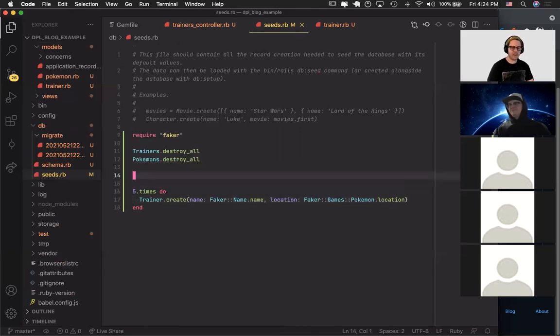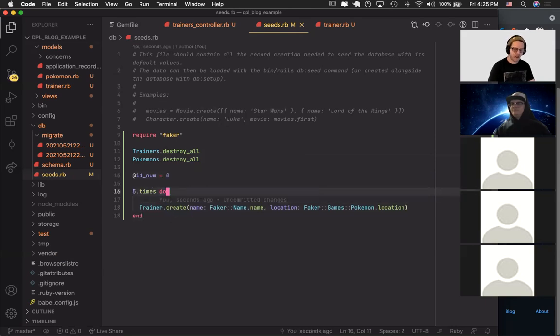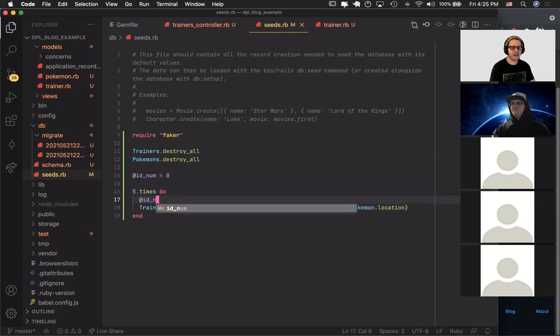So let me think this through. I haven't done this in a while. So I'm going to create a variable here. I'm going to call it ID num, like that. And what this is going to do is I'm going to say ID num equals 0. And then in here, I'm going to say ID num plus equals 1. Okay.